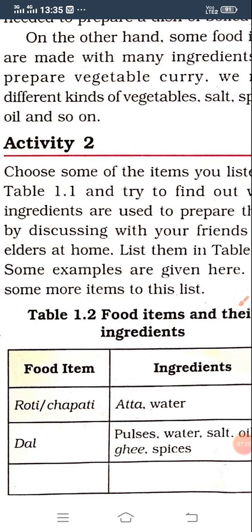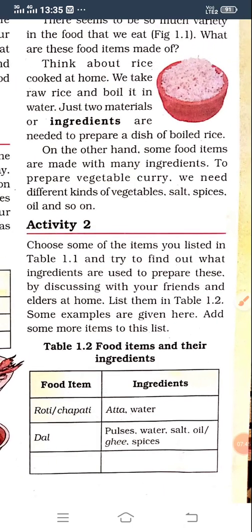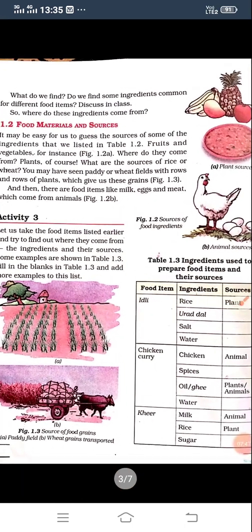For the dal: pulses, water, salt, oil, ghee. क्या क्या हमको चाहिए दाल बनाने के लिए, पल्सेस भी चाहिए, वाटर, सॉल्ट, ऑयल, घी, स्पाइस. मीन्स 5 or 6 ingredients we are using for preparing the dal. So like the same in your activity number 2, you just make a table 1.2. On that you just mention some food items and write the ingredients whatever you are using to prepare these food items. Okay, now come on your next page.